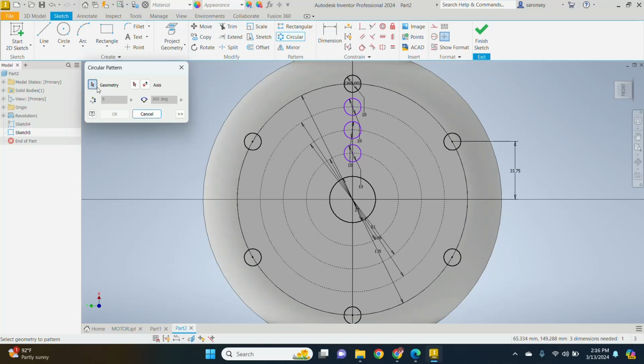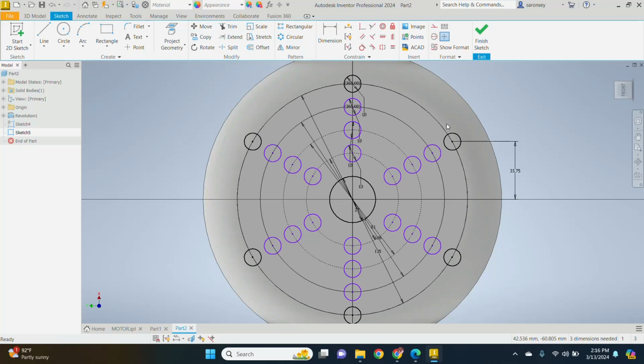Circular pattern is asking us of the geometry we want to pattern. It will be these 3. So select the first one, hold down the control button, select the second and the third. Now the axis, we can choose any of them. Then 6 patterns is OK. So we press OK. Now let's try to constrain them.